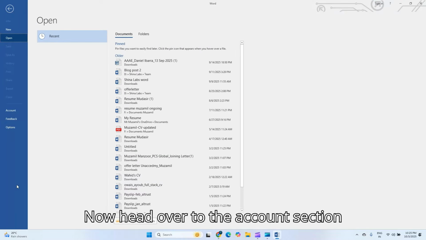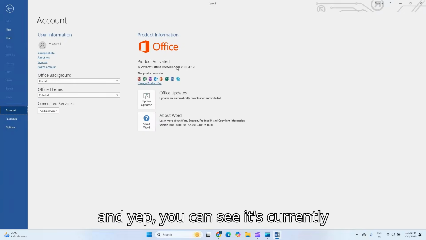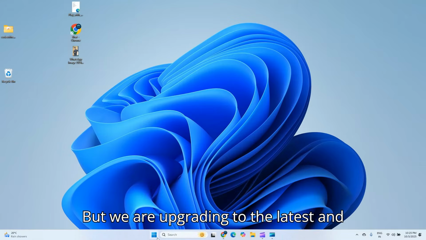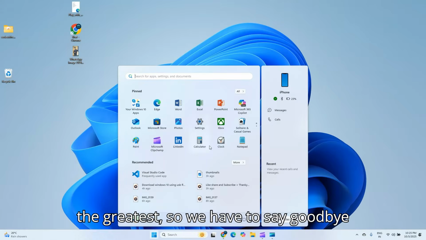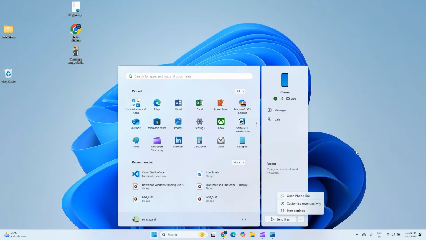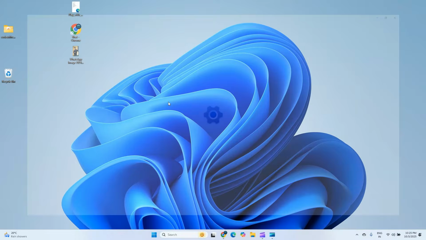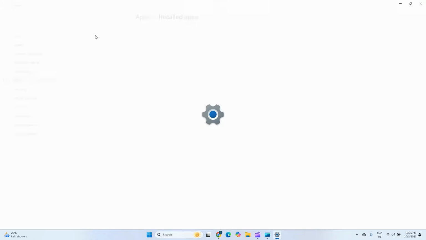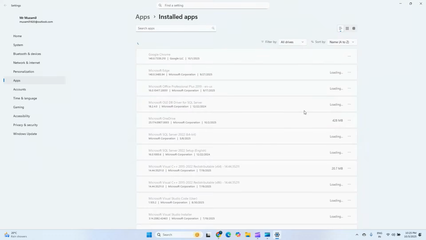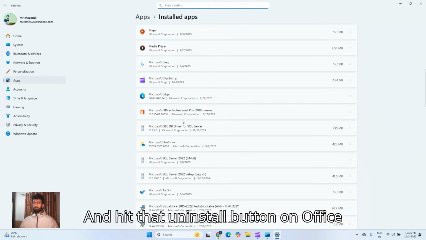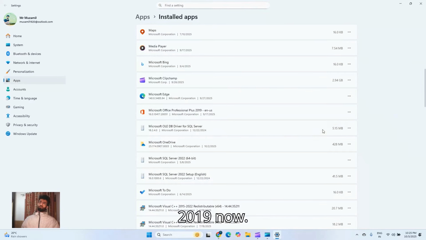Now head over to the account section and yep, you can see it's currently activated. But we are upgrading to the latest and the greatest, so we have to say goodbye to the older version. Head back to the installed apps and hit that uninstall button on Office 2019 now.